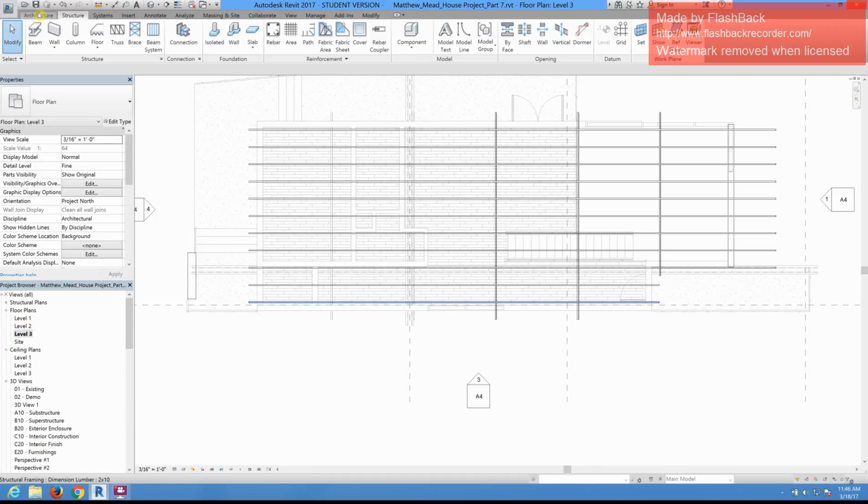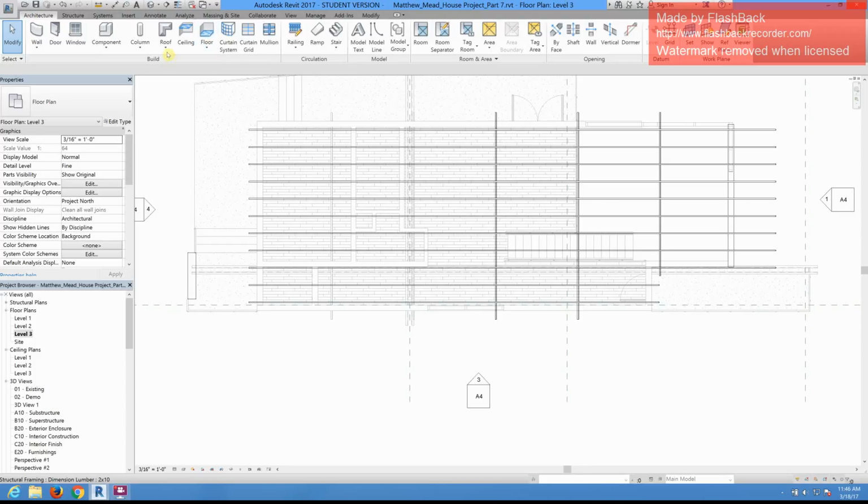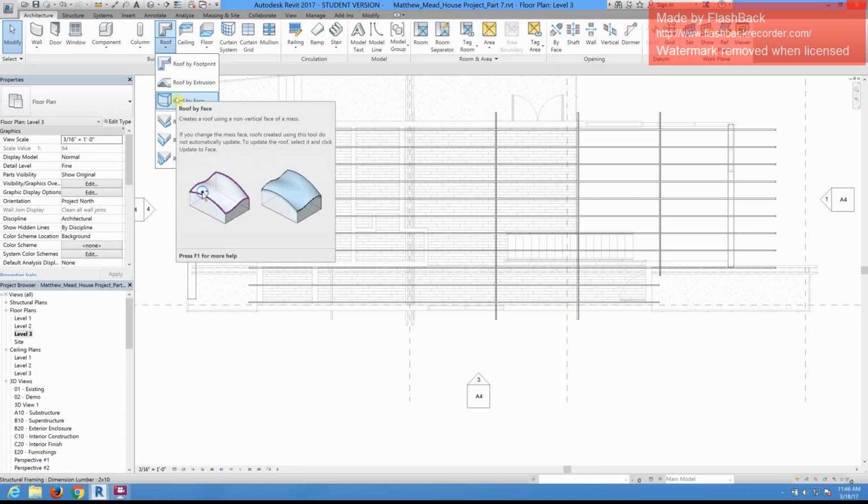So we're going to go over to architecture, and we're going to go over to roof, and let's look at the different options that we have. We have roof by face, which after doing the exercise that we do today, you can probably imagine how you do that. By using the mass, you can simply select the upper part of the mass if you want to do a roof by face.